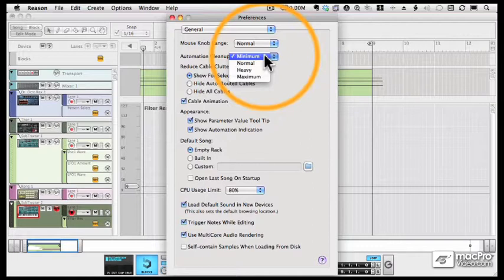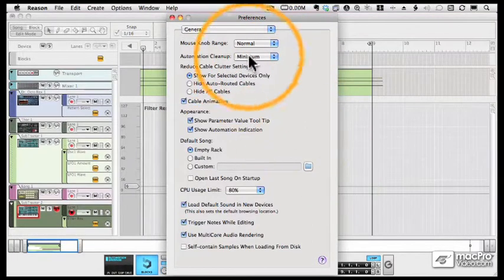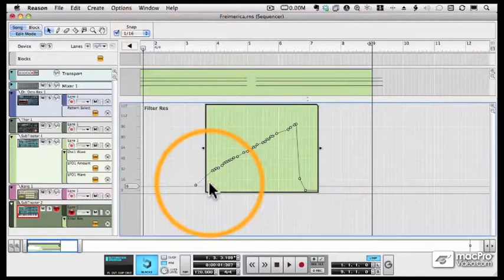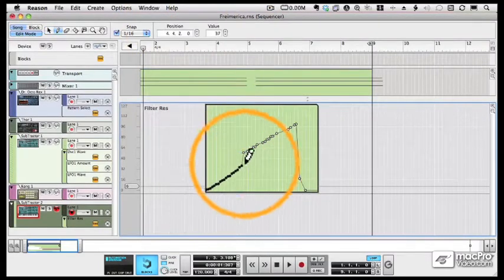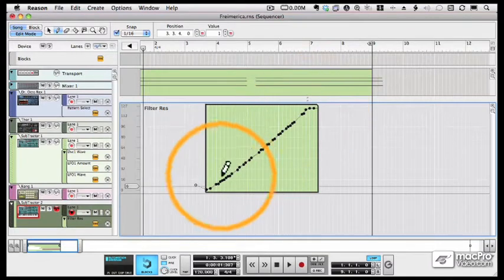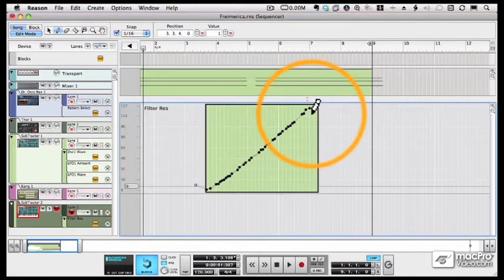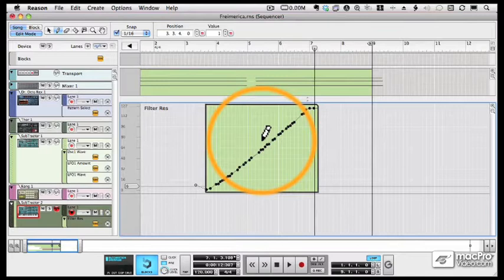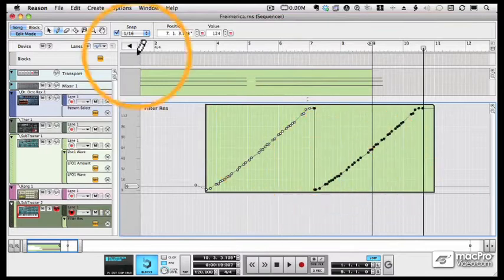Let's set it to minimum, and watch what happens when I draw in some automation. I'll use my pencil tool, and I'll just draw a line from the bottom left to the top right. And when I let go, you'll see that Reason has created many nodes along that path. Now I'm going to duplicate that clip just so we can compare.